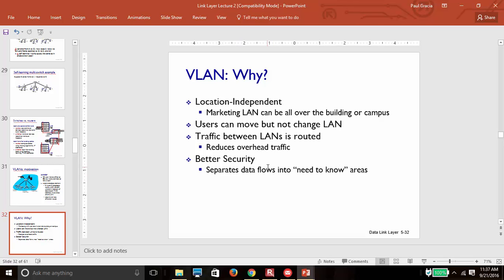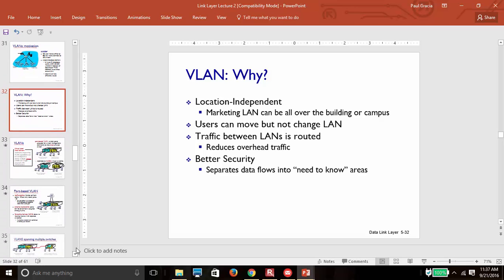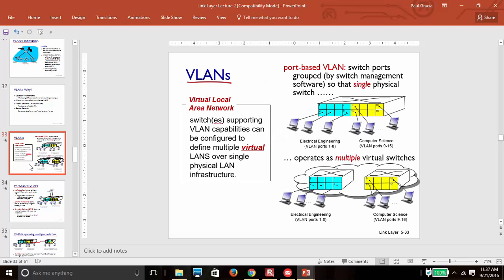It also provides better security, and that kind of assumes that somebody in a particular organization is going to kind of snoop on another part of the organization. So this really doesn't apply that much, but it does allow you to separate data flows into different need-to-know areas. So what this basically does is it takes our Ethernet switches and gives them another capability.